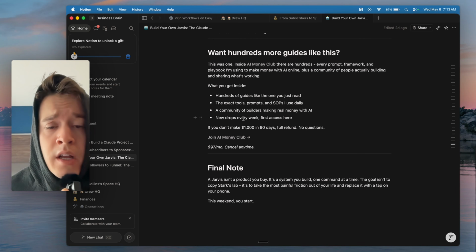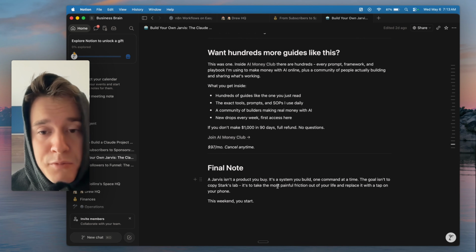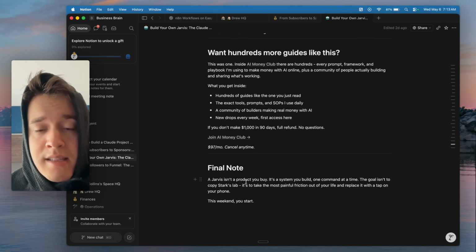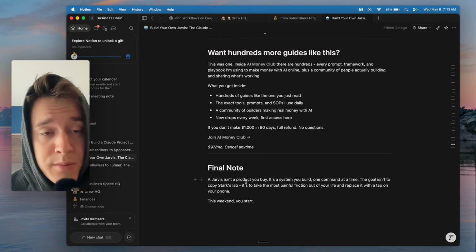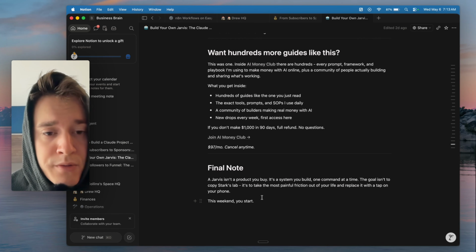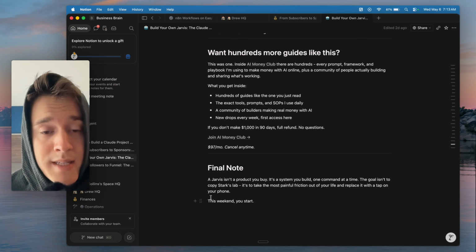And the final note here, Jarvis isn't a product you buy, it's a system you build one command at a time. The goal isn't to copy Stark's lab, it's to take the most painful friction out of your life and replace it with a tap on your phone. And I suggest that this weekend you start.